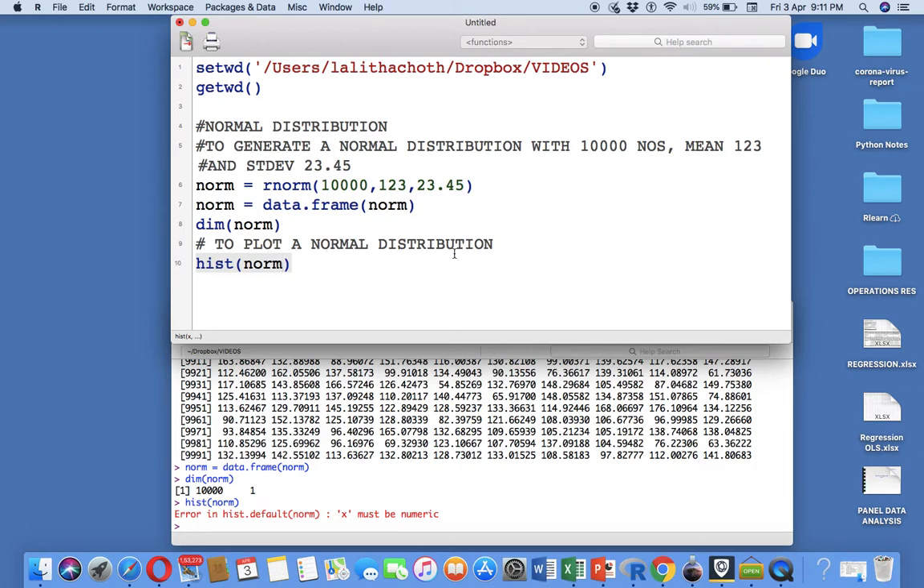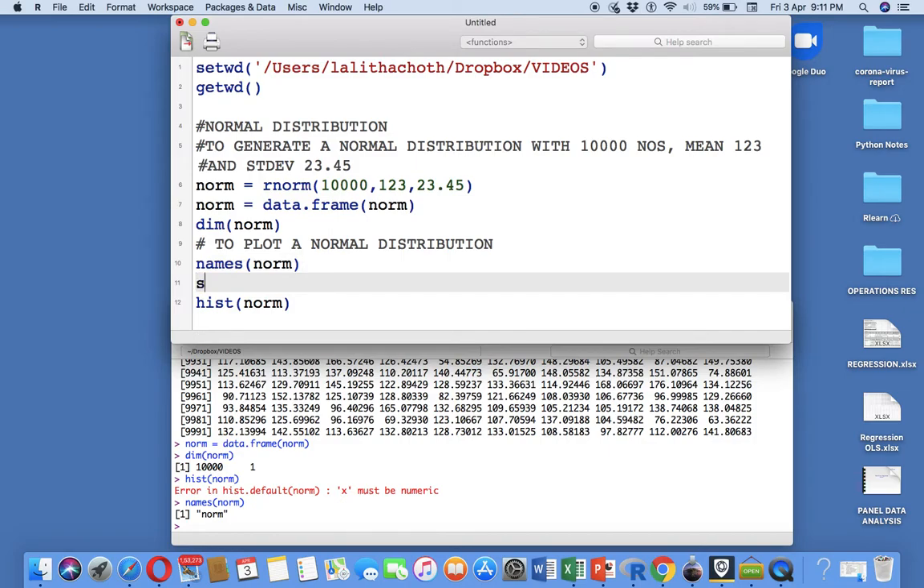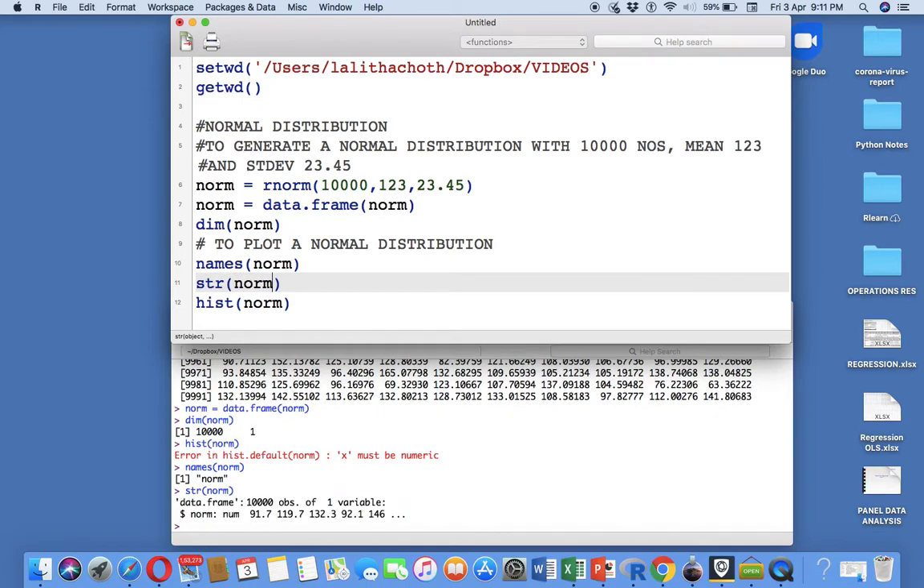So it says the name is not numeric, so I'll just get the names of this variable, norm. See what it is. The names is only one variable called norm. Then I want to know what is the type, str. So I'll say norm and I'll run it. It's a number.